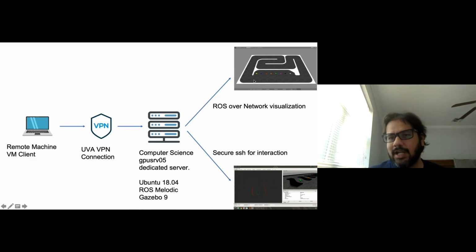In order to actually interact with your own car, there's a secure SSH instructions that I will share with every team. And using this secure SSH interface, you will be able to issue commands to move your car, whether that is through TeleOp or through your own custom ROS nodes.